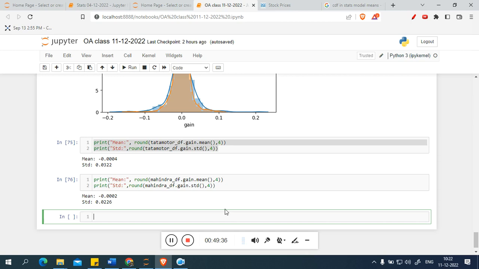Okay, so someone will ask, suppose, what is the probability of making a 2% loss or higher in Tata Motors and in Mahindra. So how can you identify that? You have the Z score, and if you have the Z score, you can calculate it. How to calculate the Z score, that I already discussed in the previous session.